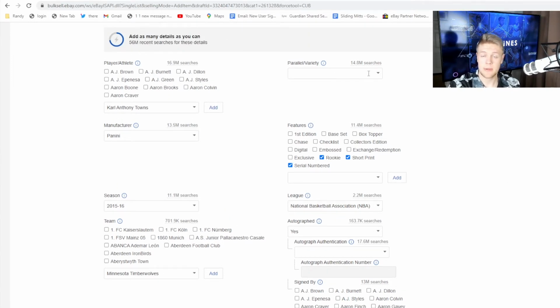Parallel variety, I'll be completely honest, I do not know what the variety of this card or the parallel of this number to 25 short print is. It's probably like silver holo or something. Not sure. I'm not going to fill it in. If you're selling a prism that's like a silver prism, be sure to identify that it's a silver or, you know, a blue wave prism or whatever. There's a lot of different parallel options to type in here.